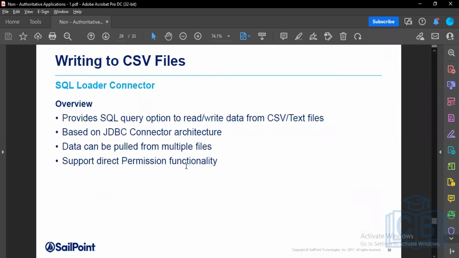And this is a SQL loader connector. So till now, whatever we have learned is with a delimited file application. A delimited file application is a kind of disconnected application in SailPoint. Disconnected application means we can only read the data, but we cannot write the data back into a CSV file. Whereas we have some other connectors like a JDBC connector architecture.